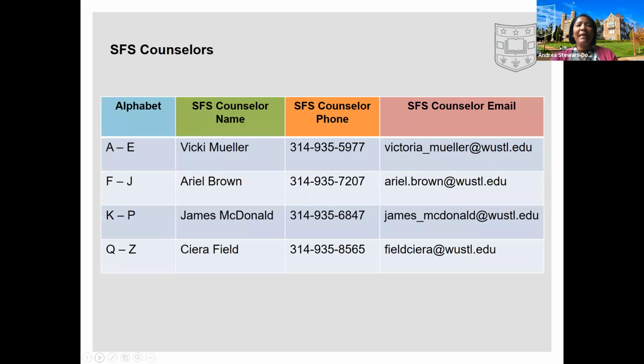And then here's a list of all of our counselors and their contact information. You can also find out who your assigned counselor is by logging into NetPartner and pulling up your student's profile. Your counselor's picture and their contact information will appear. And so you would be able to get that information and reach out to them at any time.